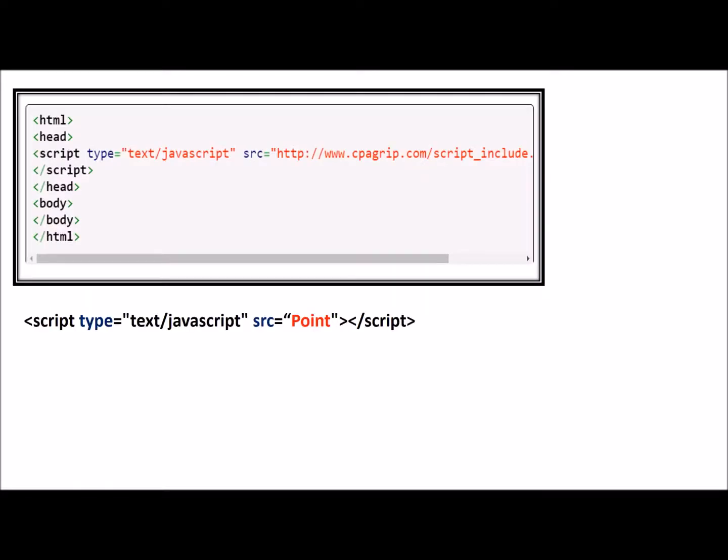When you're using the source to call an external file, this is basically what it looks like. You have all your normal HTML outline elements, the HTML, the head. Then this is the script. This is the source, where you're going to get the JavaScript that's going to be running. It's going to come from this web address. This is the format of the HTML program if you want to include a source.